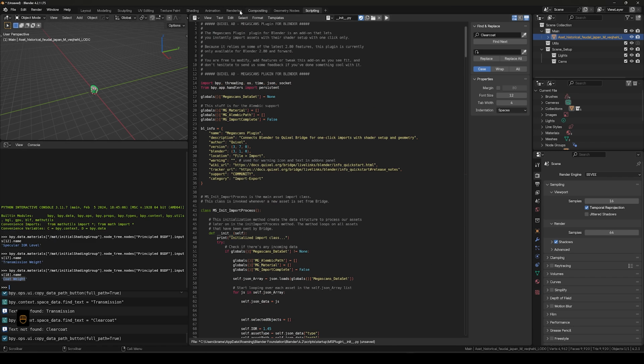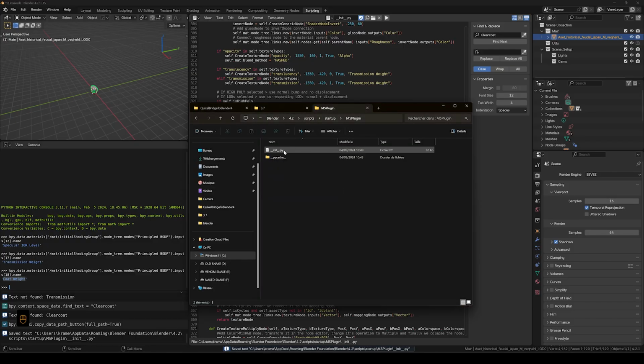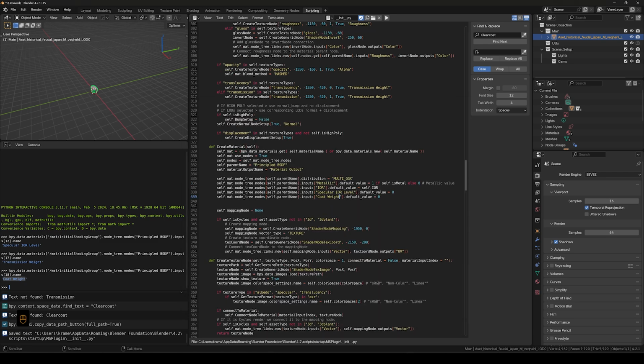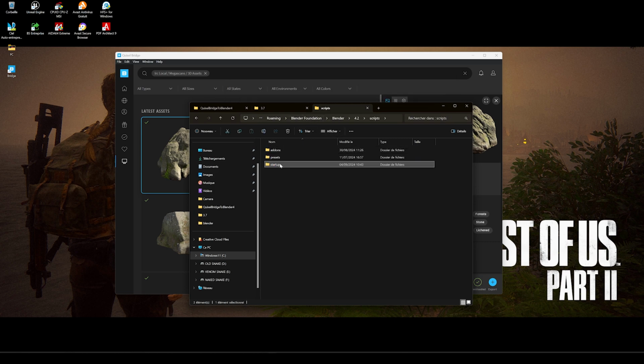All we have to do now is simply save the text. So Text, Save. It should replace the one here. Says 10:49. Yeah, correct time. So correctly saved. We need to quit Blender and relaunch it. This is because it is in a startup folder and the script is automatically loaded when Blender is opened.